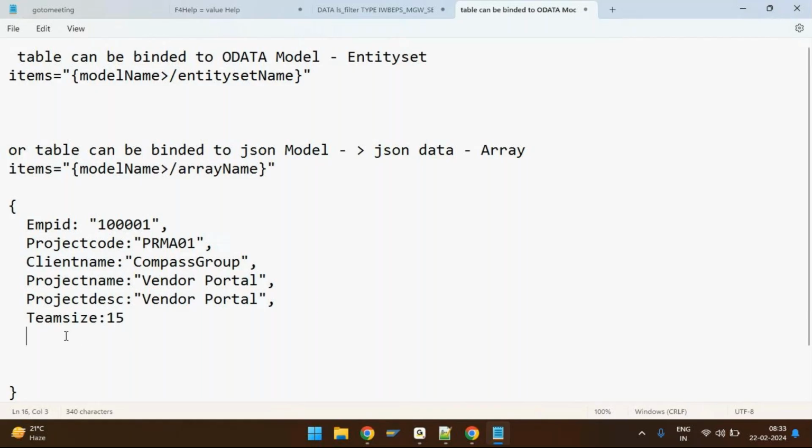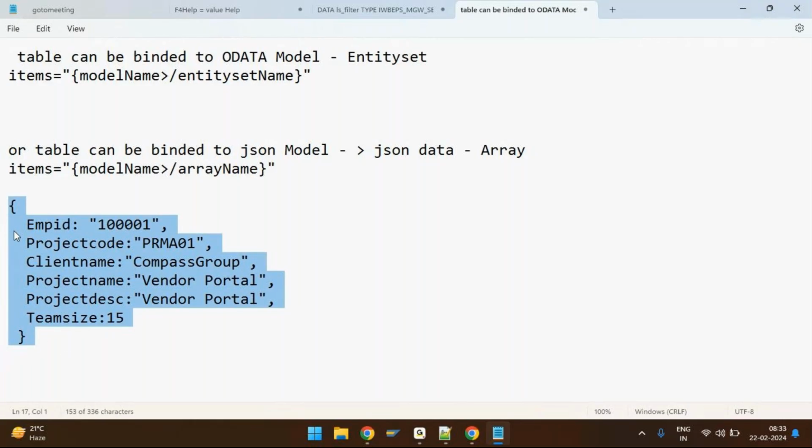All right. So any data that resides between open curly braces and closing curly braces, and in between, if you have the property and value pairs, this data is called JSON data. So this is JSON data for a single record.